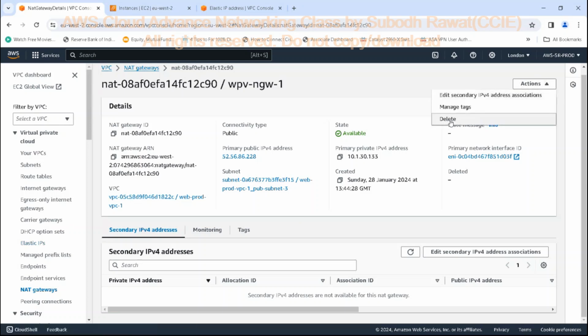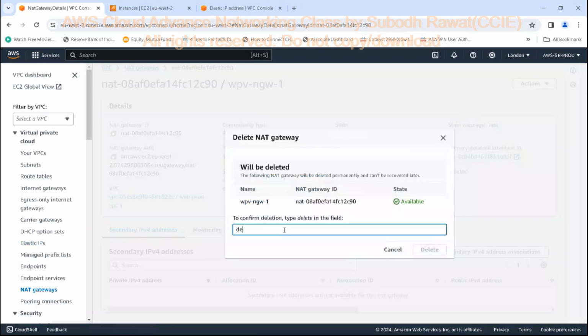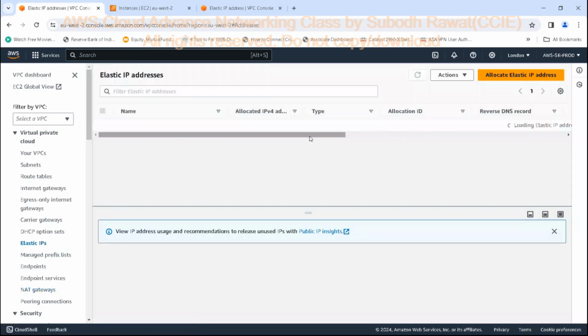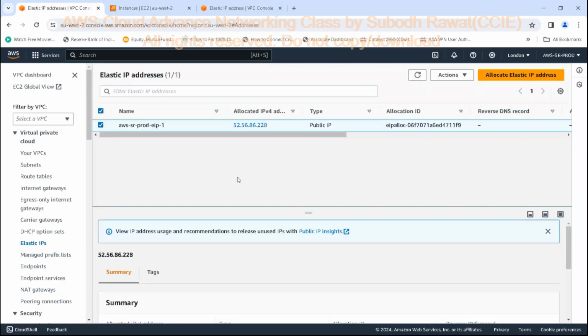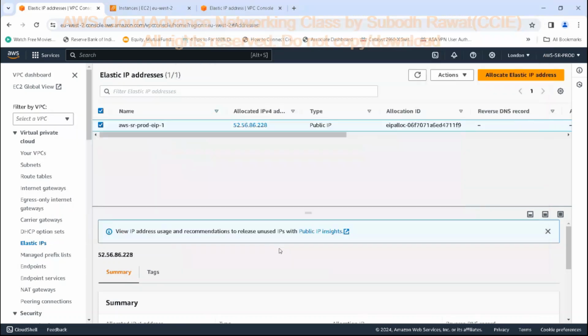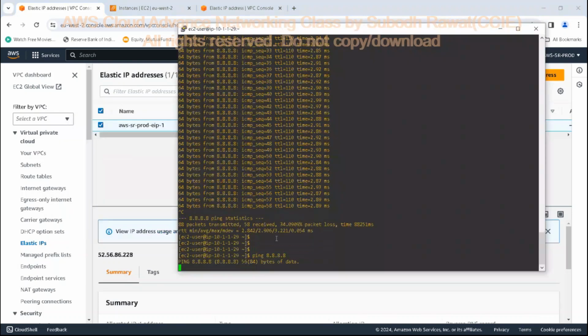Delete. I have deleted it. It is in the deleting state. So I'll create another one. By the way, if I check elastic IP addresses, I should have one elastic IP address. Loading elastic IP addresses. There will be one here. You see that my IP address is not changing yet. The ping was working, it might still be deleting. It's not pinging now.